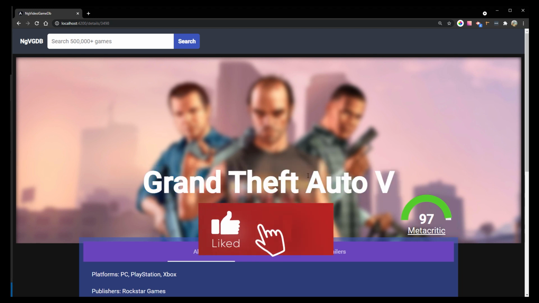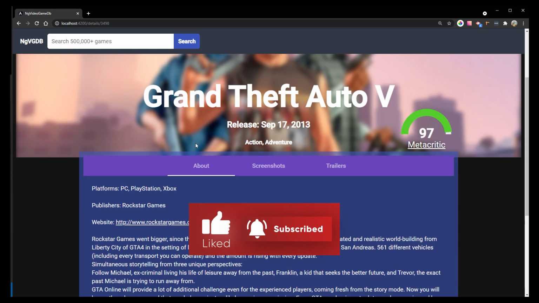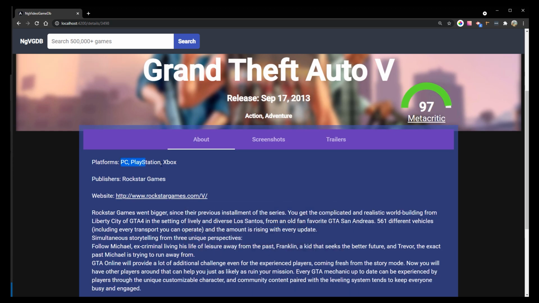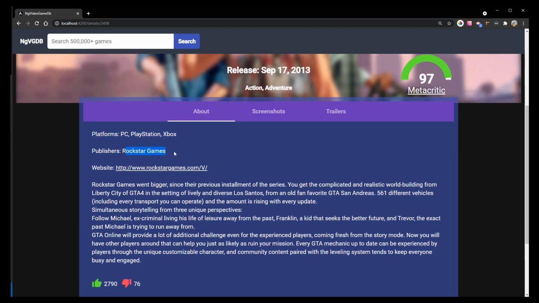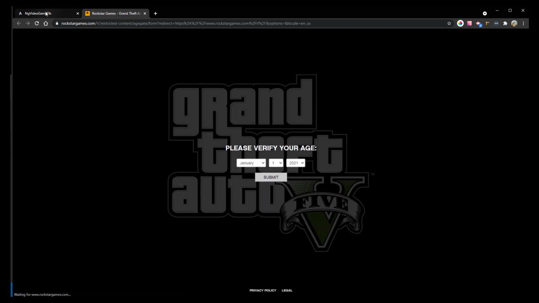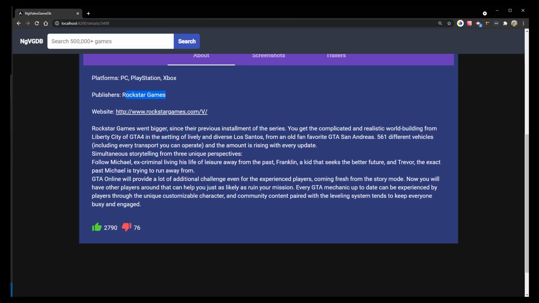And now if you refresh our page, you can see that on the about section, the platforms are now hooked up as an array. And as you can see, the commas are just for the elements which are not the last. So the platforms are displaying correctly. Publishers, Rockstar Games, so this looks good. For the website, it's hooked up to their website, and as you click on it, it redirects you to a new tab. So this looks awesome.